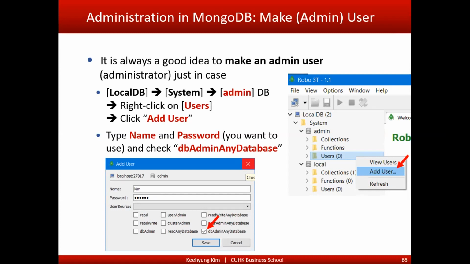And when you add a user, there are multiple options here, as you see. Whenever you add a user, you can determine the username and the password here, and you can also determine the role of the user. So if you choose this one, database admin, any database, it means that this user is able to access and change any database in this server. So that will be for the admin account, for the data administrator.